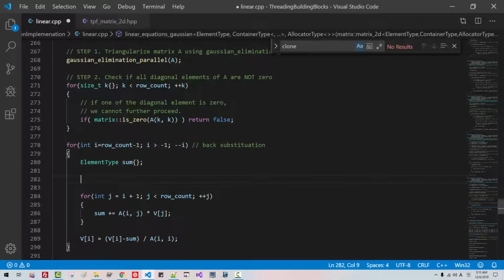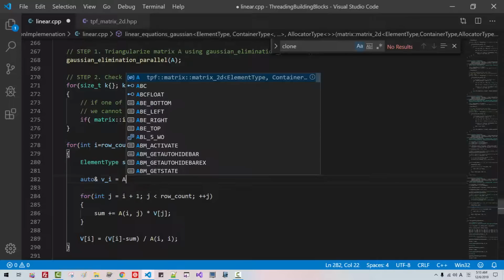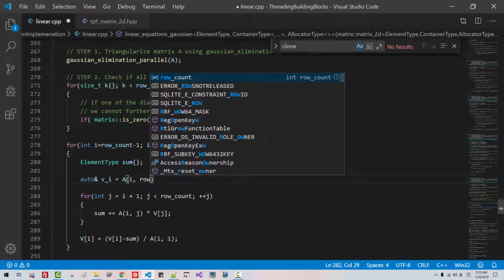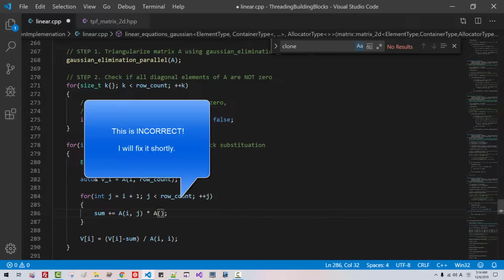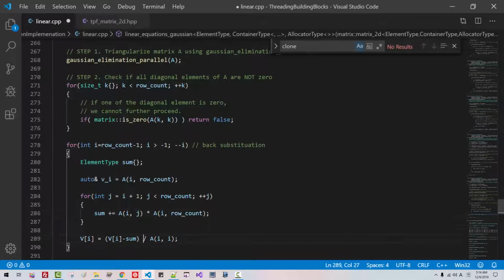Now here, auto reference vi equals a i row count. Also here a i row count. Also here vi, or I can just copy this part. Cut, paste, paste.